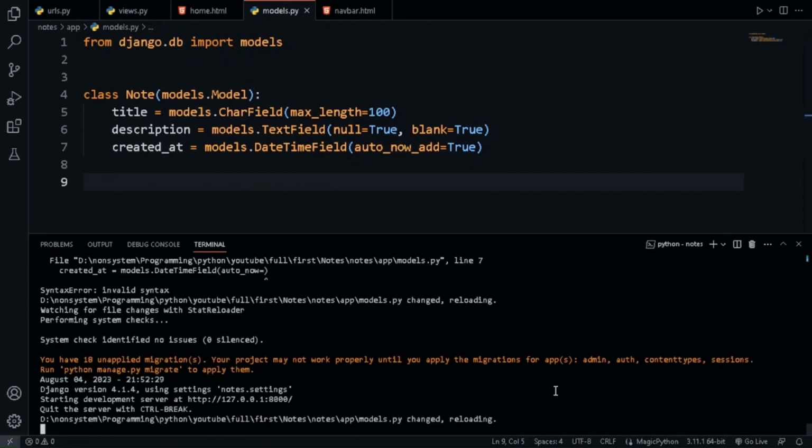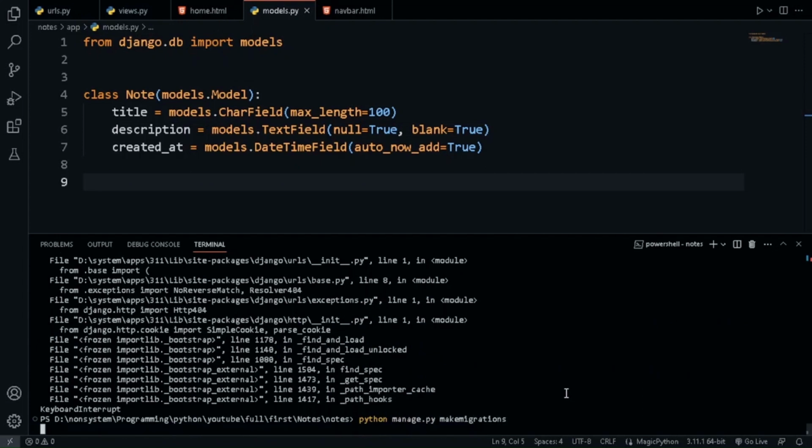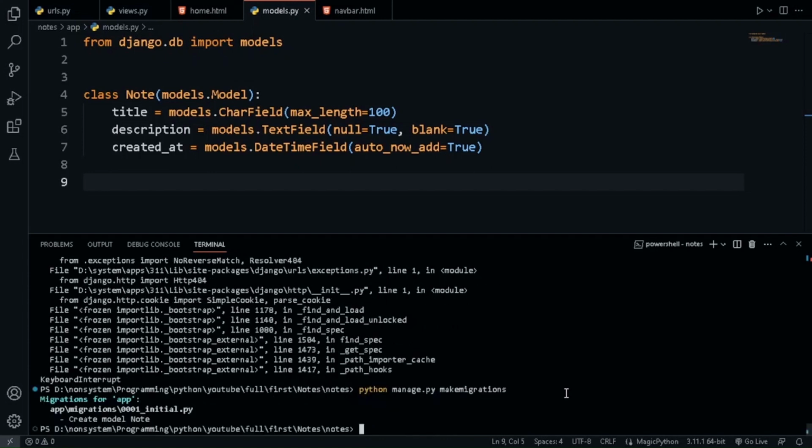Now to apply the changes to the database, we need to make migrations. So just call the makemigrations command of manage.py using python manage.py. Now we also need to migrate.